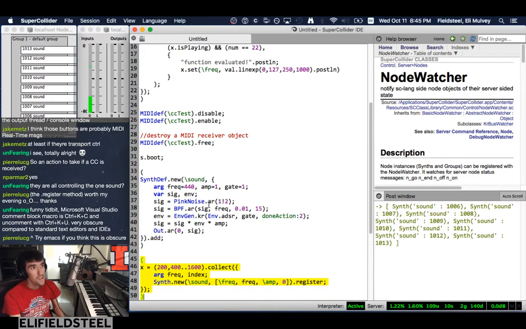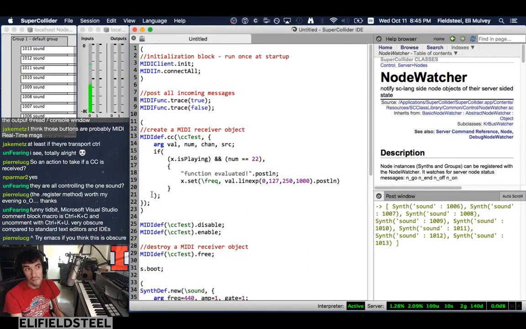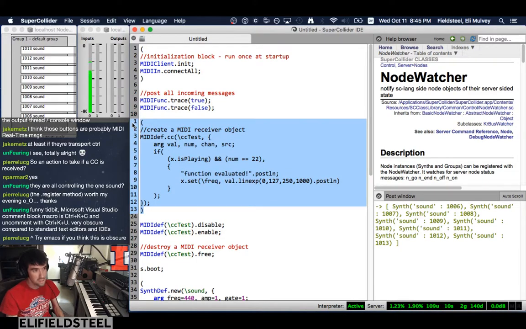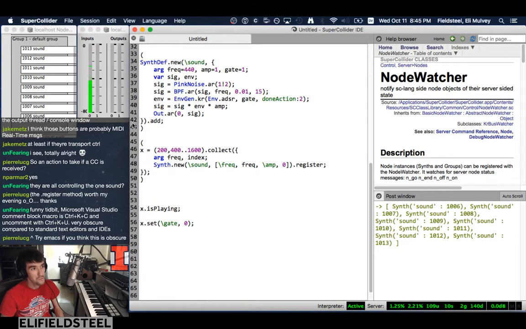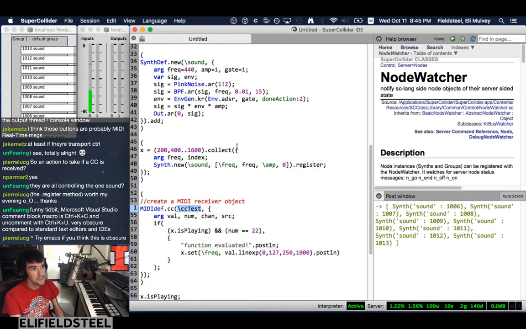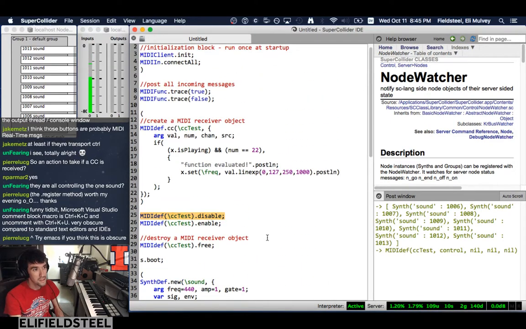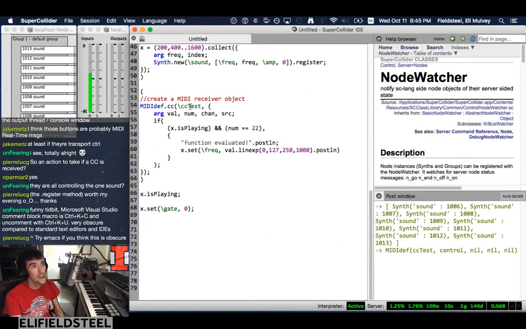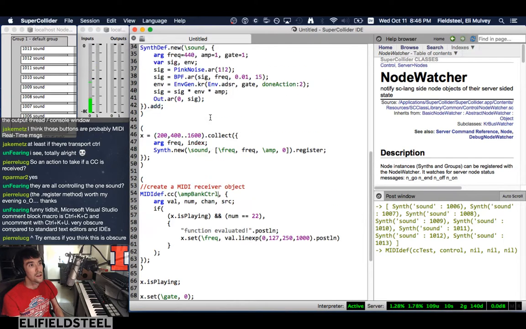All right, that's good. Now we need to change this MIDI def. And I guess why don't we be a little bit clean here, and we will just add a new version. We'll call it something else. We'll disable this CC test object just in case it's still floating around. And we'll call this amp bank, right? So amp bank control. This MIDI def is going to be responsible for taking the MIDI data that comes from these four knobs and mapping them appropriately.